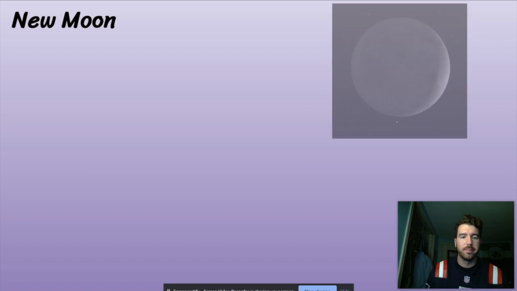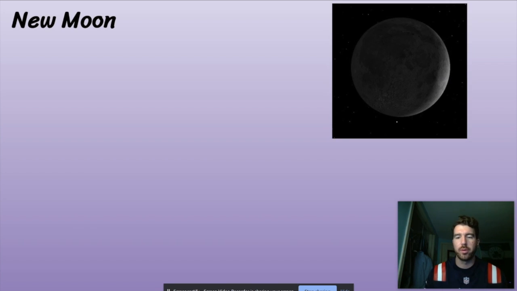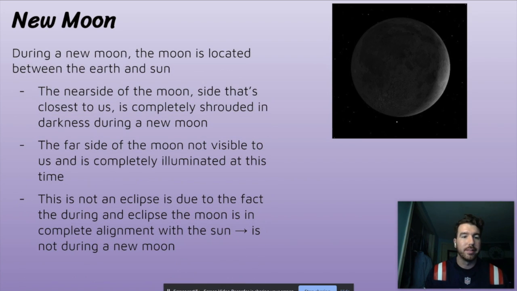All right, so the first of the 8 phases we are going to talk about today is the new moon. As you can see at the top right of the screen, this is what a new moon looks like to us on Earth. And there's not a whole lot to see. The moon is completely dark. During a new moon, the moon is located between the Earth and Sun. The near side of the moon, the side that's closest to us, is completely shrouded in darkness. The far side of the moon that is not visible to us is completely illuminated at this time.